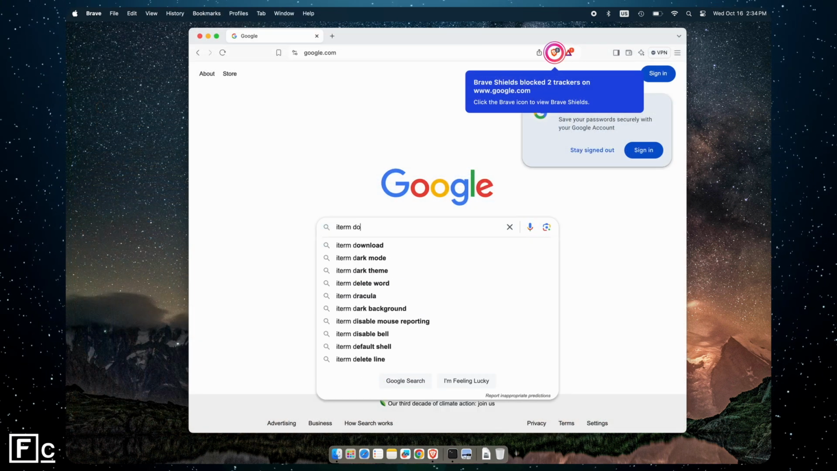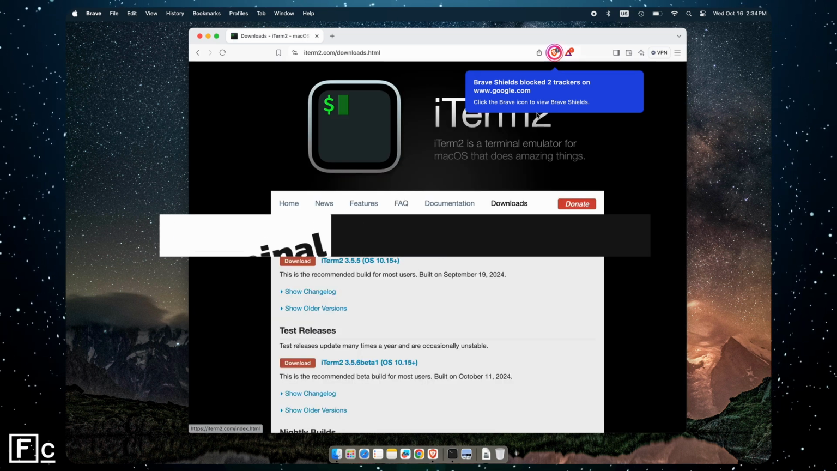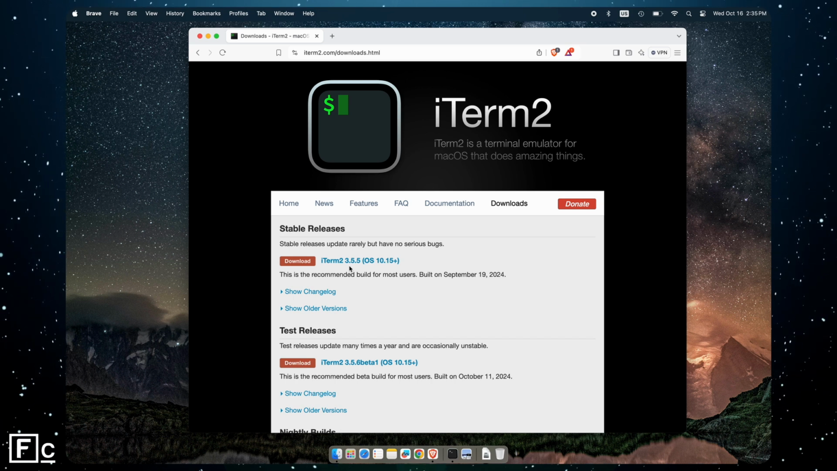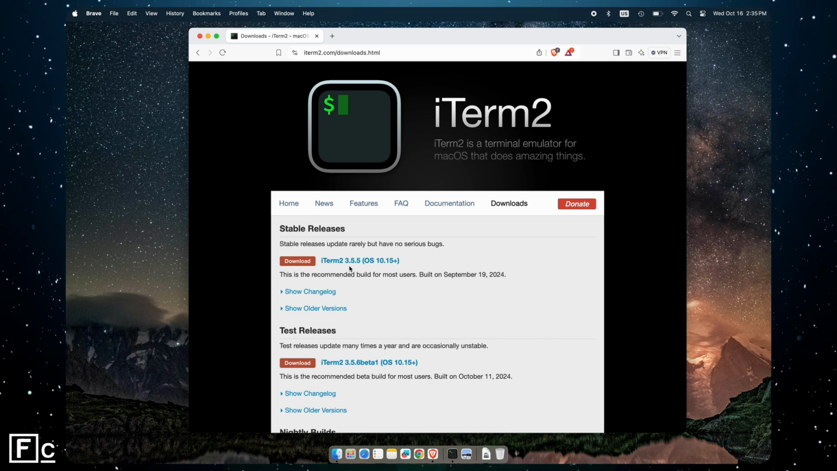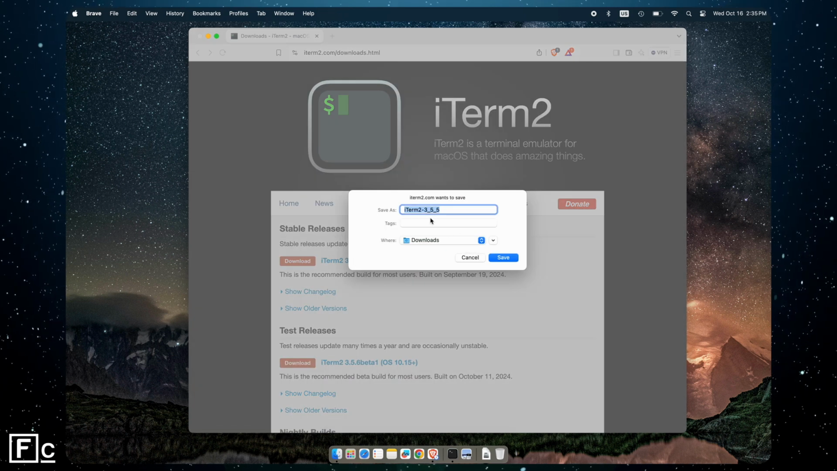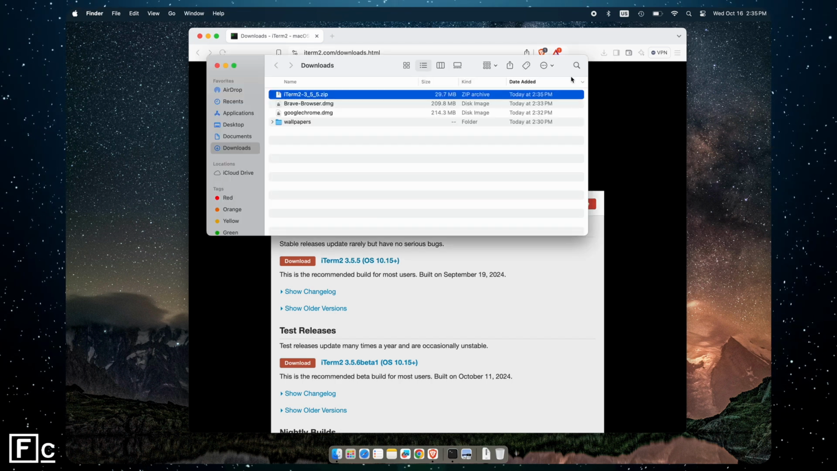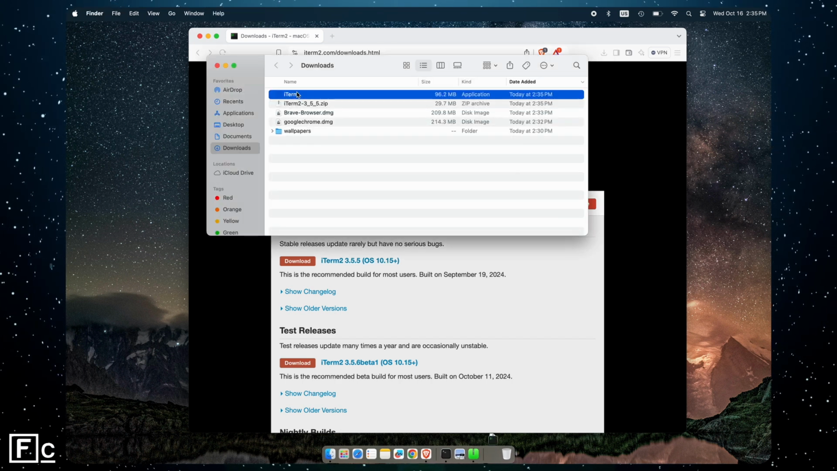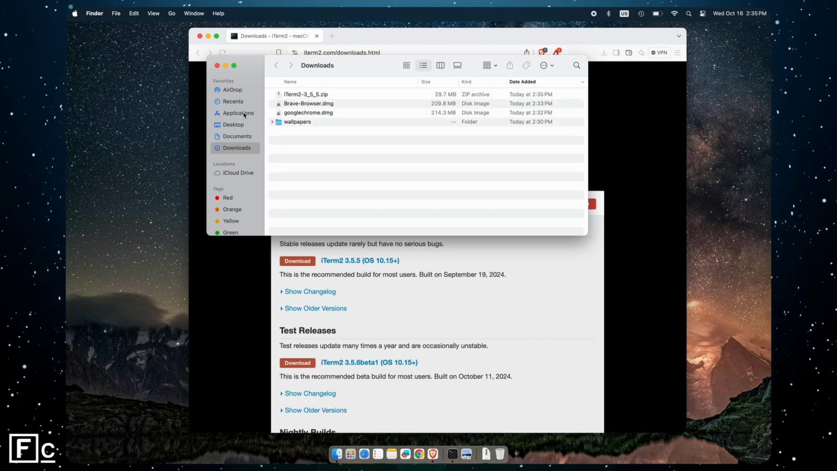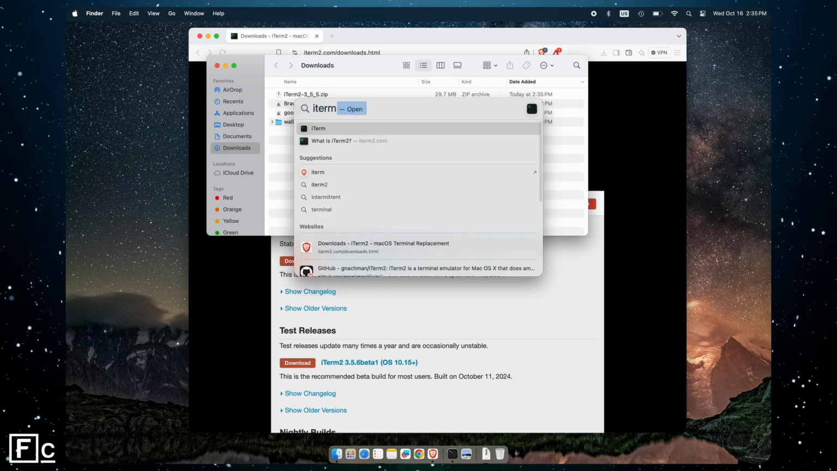Next, I'm going to download iTerm 2, my favorite terminal. So we go to the download page. The current stable version is version 3.5.5. I'm going to download it. Just simply dragging it to applications to install it. So now I have my favorite terminals running.